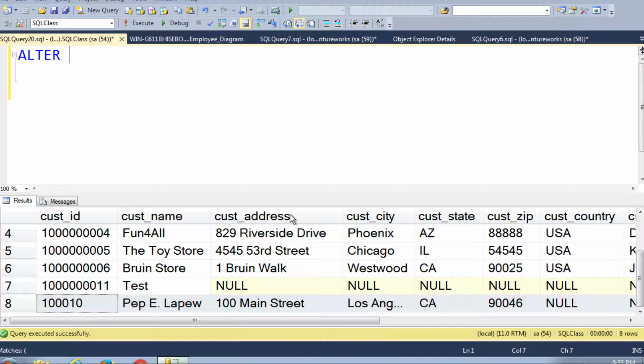What you do is alter table. So alter table. You have to write down the table name which you want to alter. So customers, let's say you want to do customers, the same table I was just working on, and you want to change the customer name, let's just say.